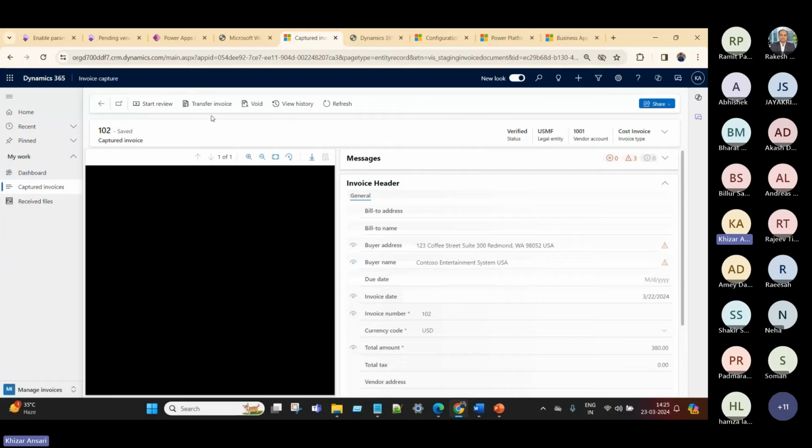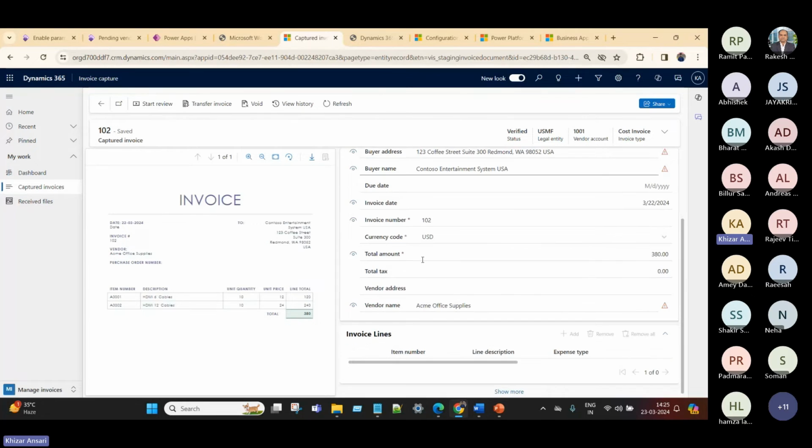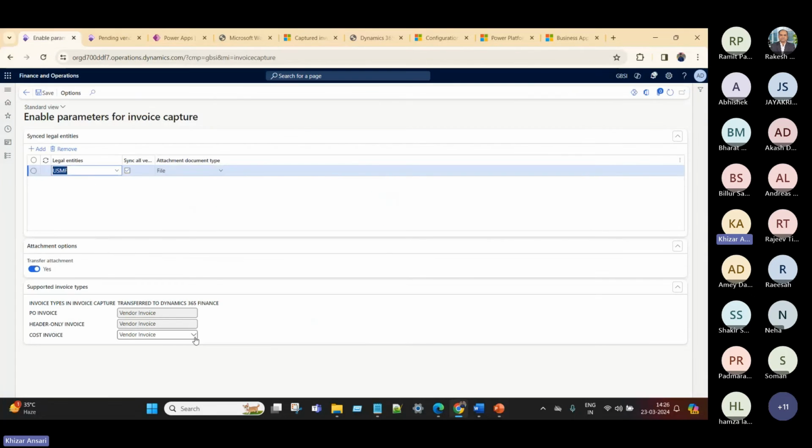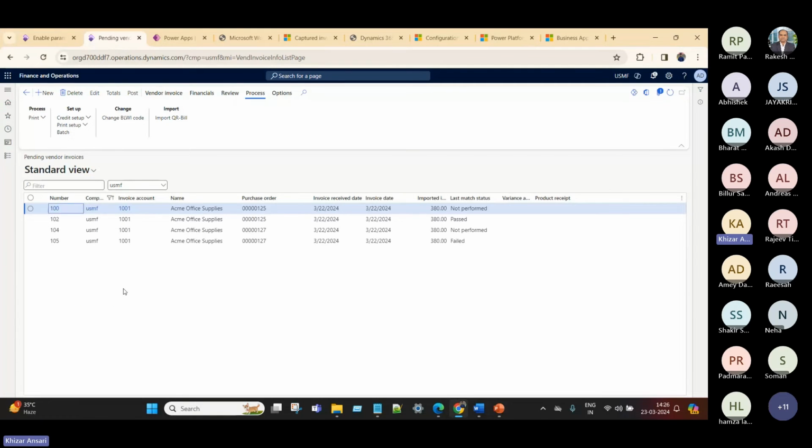Yeah, you see it is saying transfer invoice. So I can transfer it now. Since I don't have any lines, it is treating it as a cost invoice type. So you can click on transfer invoice and it will be created. Whatever configuration you have done here, for a cost invoice you are treating it as a vendor invoice, so it will appear in the pending vendor invoices.